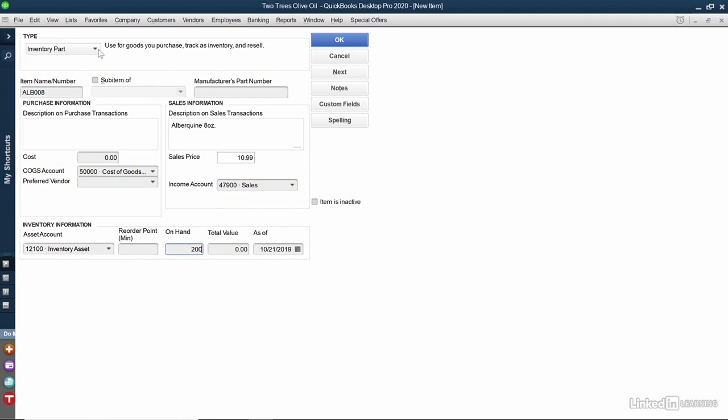In fact, up here in the type field, if I'm not doing that, I can repeat this process except make it a non-inventory part. All these fields down here will disappear. I'll click the blue OK button.